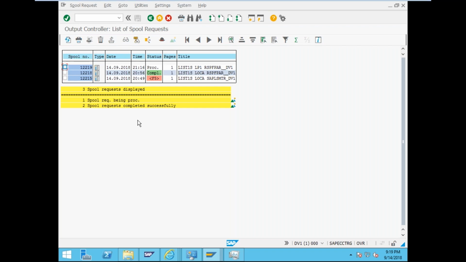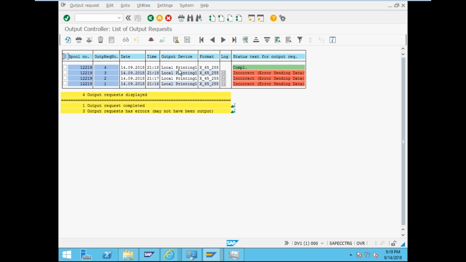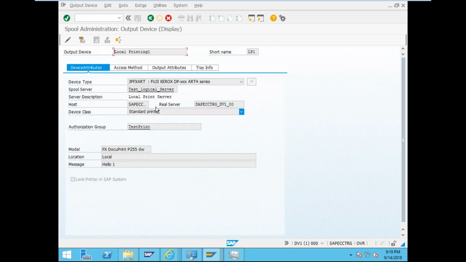Two spool requests are completed. One spool request is waiting for post. Just double click on this. How much time is it taking? What is the meaning? Just click on status. Just click on F1. It's correct only. Completed. Get the output.